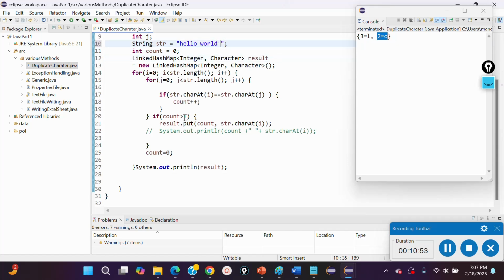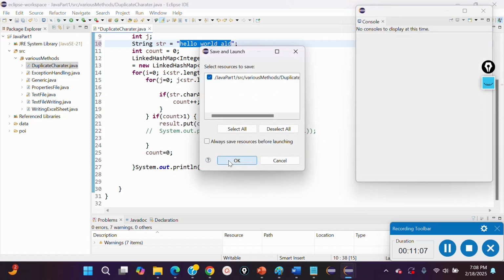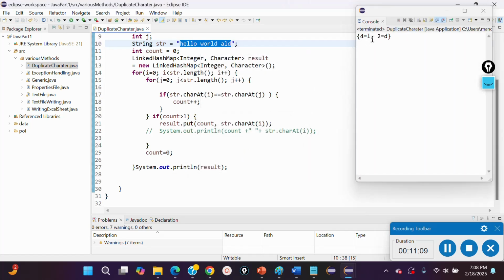Let me put some value here. Let me put ALD back, right? Now we have 2 spaces, right? One space here, one space here. So for this kind of string, how can we get it? If I run my program right now, what will happen? You can see 4L over here and 2D, right?